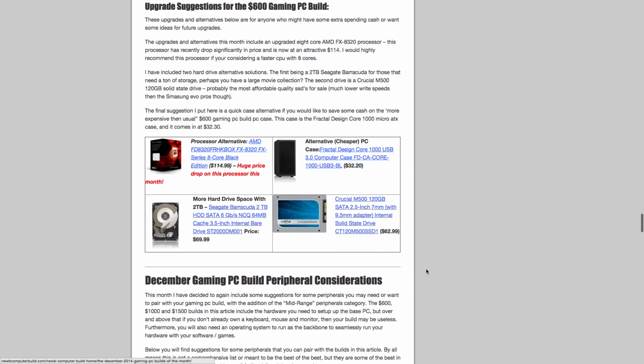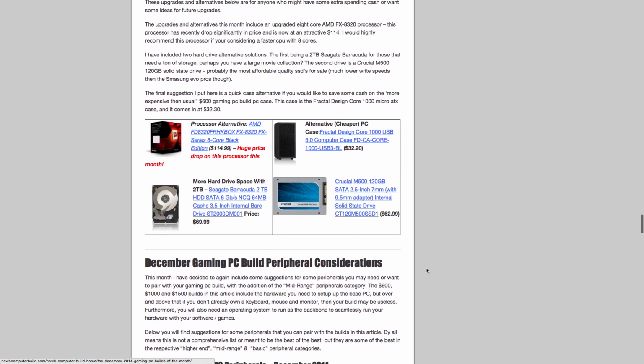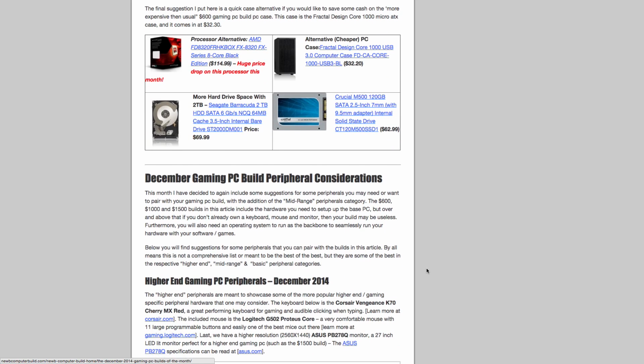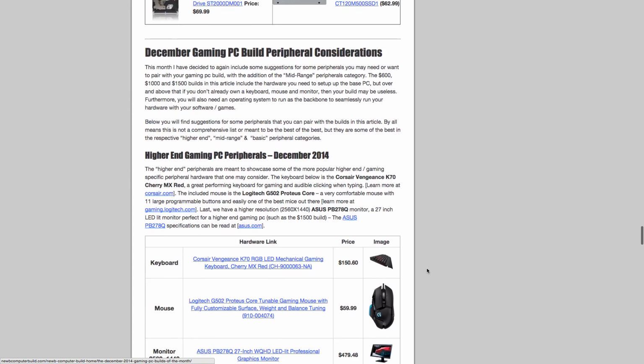And now finally here, we're done with the builds, but I do have the peripheral considerations, the three categories. So we'll start with the higher end. I'll go through these quickly.